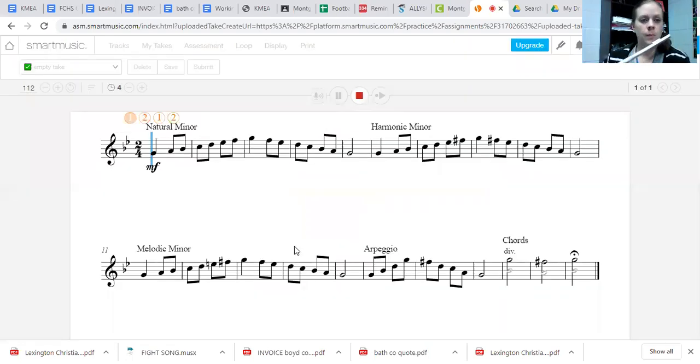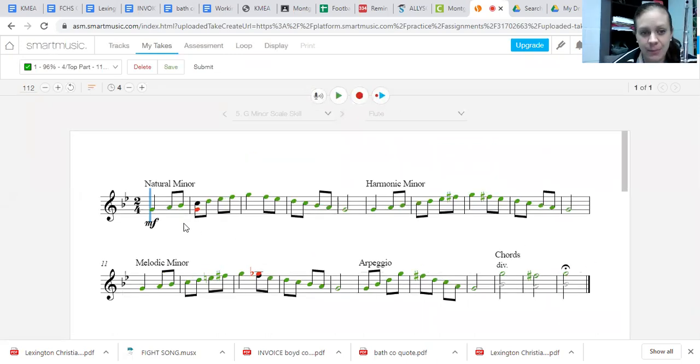Okay, it worked that time. Now, I want to show you, I made a mistake, and I'm not happy with that. It said that I played a G, I did not. Right here, I had my brain still thinking about this F sharp, so I played F sharp here. That's okay, I can go back and redo it. All right, so I'm going to redo it.